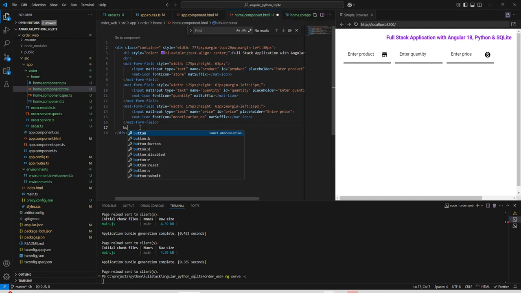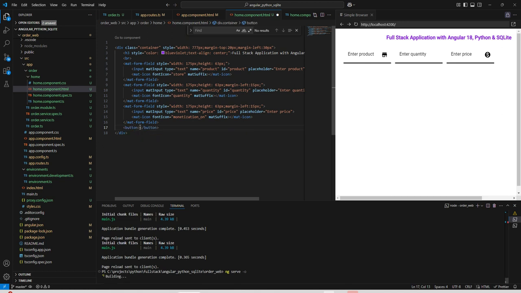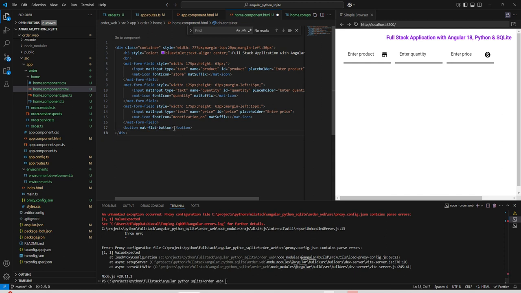Next thing, here we can add one button, and here we can use mat flat button. To create a button in Angular we have various options. Okay, so let us remove it because it is showing the error, compilation error.